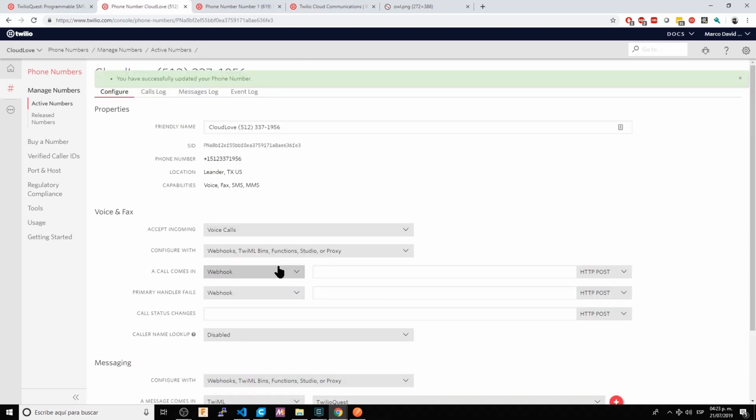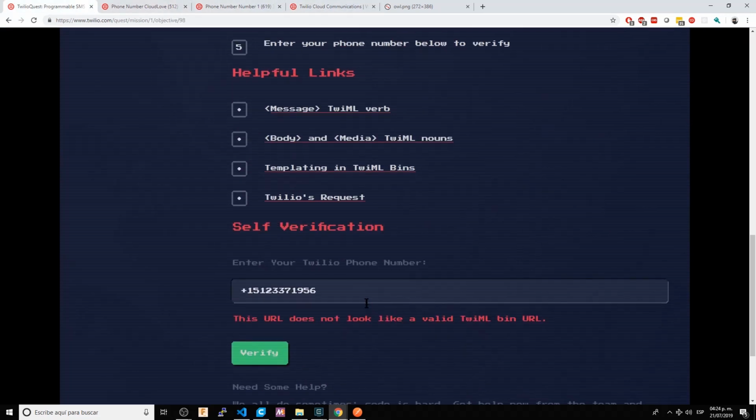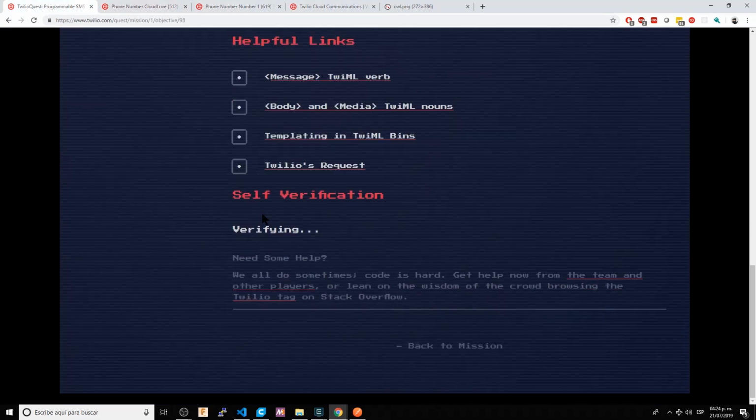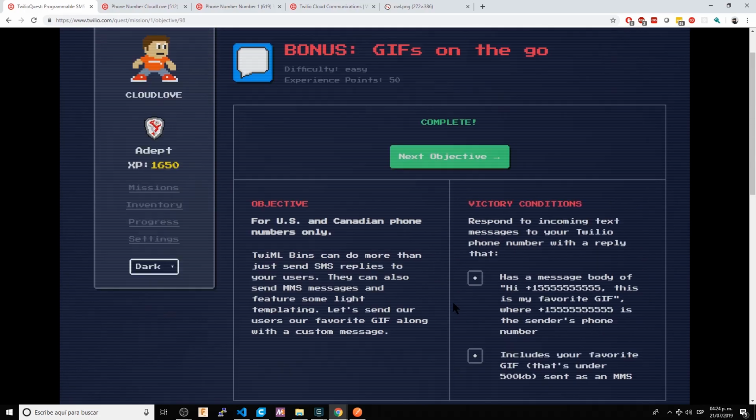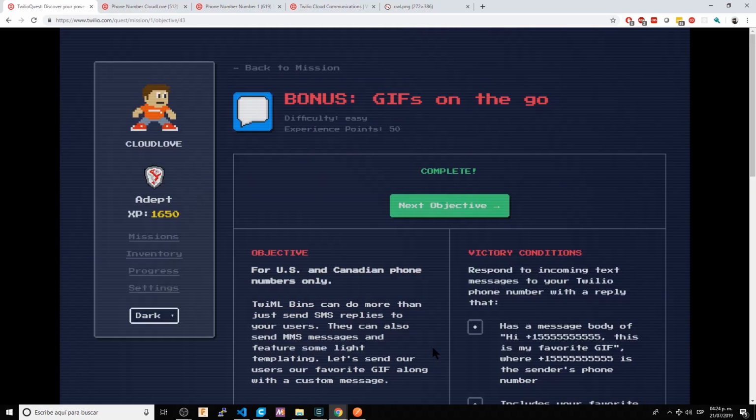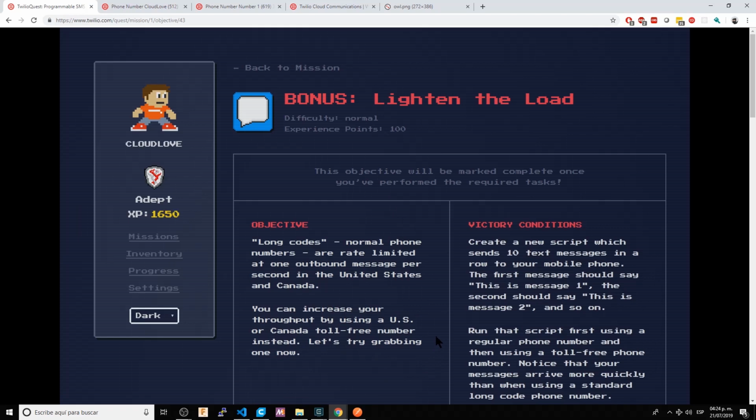Actually, let me send a message. I'm curious how it looks on my cell phone. So, Twilio love. Hi. Let's use the self-verification once again. Verify. Completed. Perfect. Next objective. As you can see, they're forcing us to use TwiML bins, but I just showed you how to do it on Google Cloud.